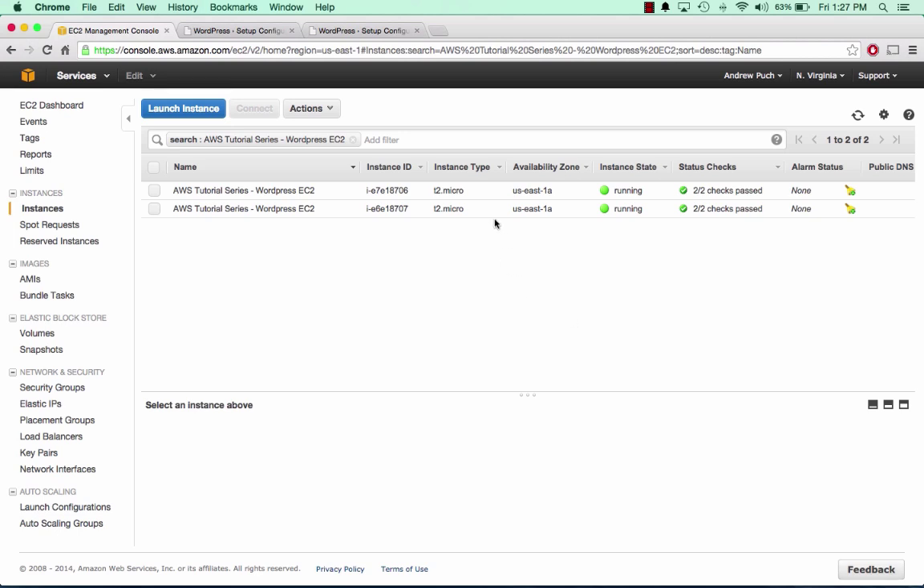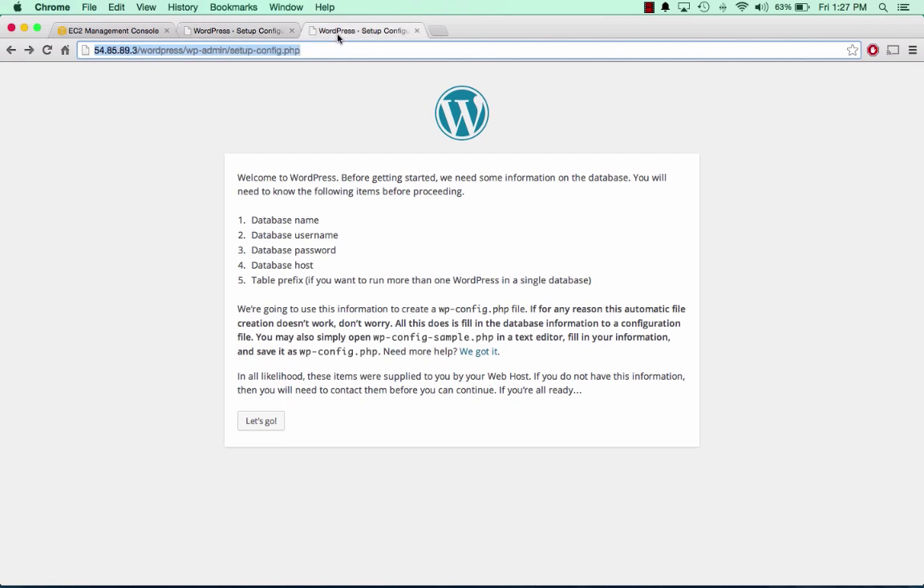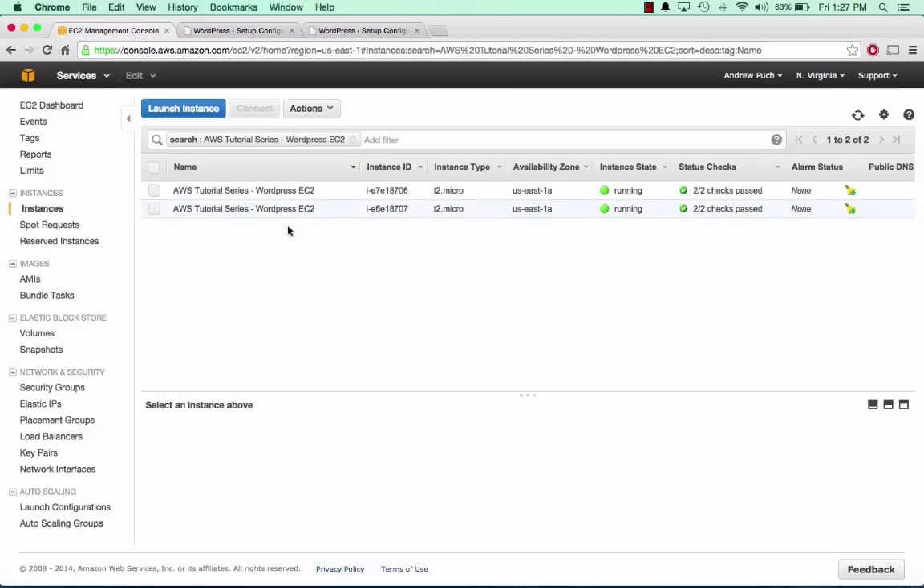Now I know we said we need to put these servers into a load balancer, but we're going to hold off on that for now because these need a database to talk to. So we're going to create an RDS server.